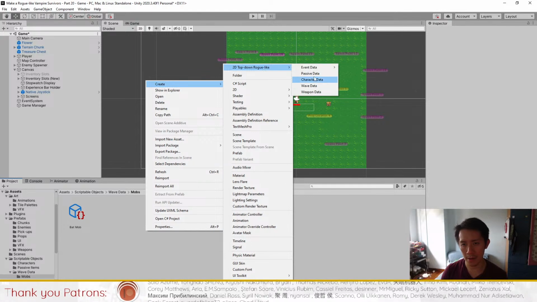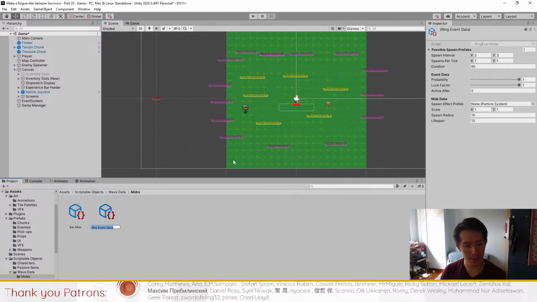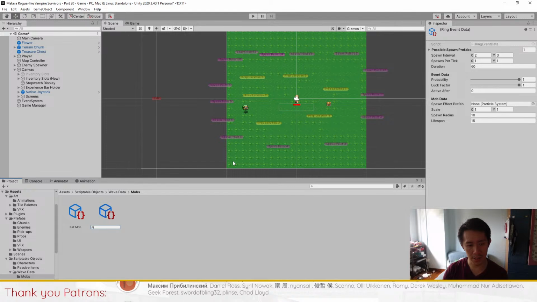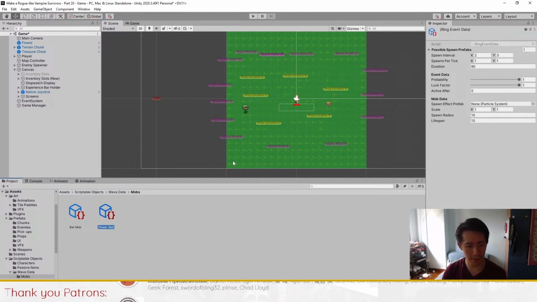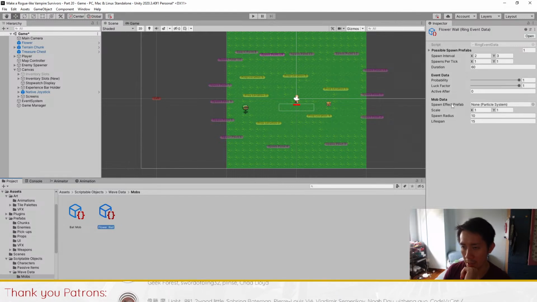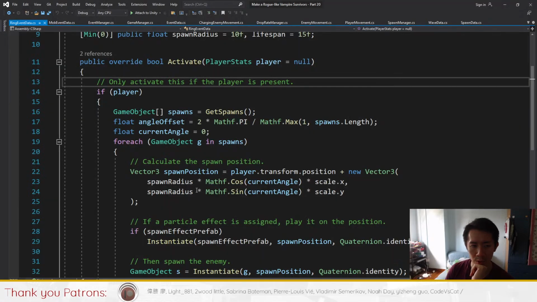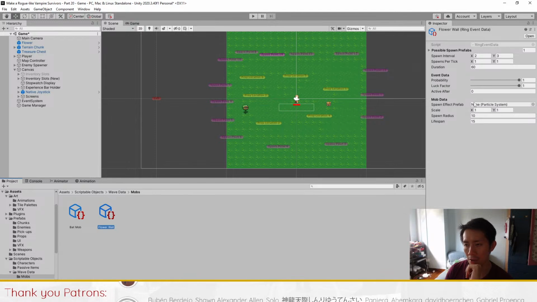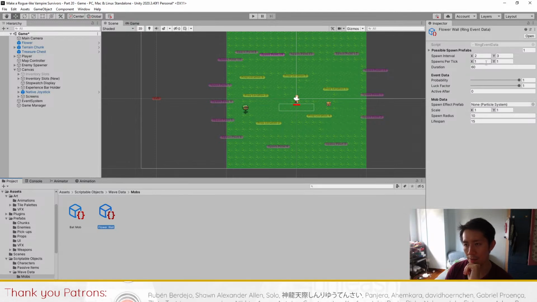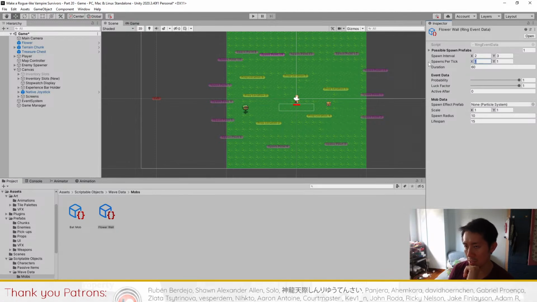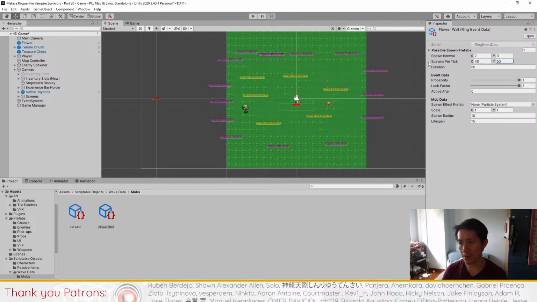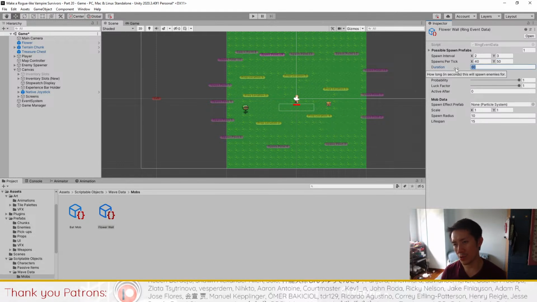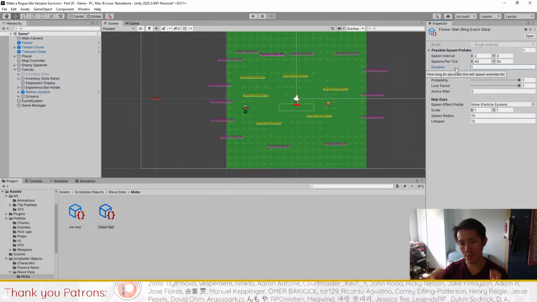Create event data ring. And from here, let me just set this to flower wall. So the flower wall has a different set of properties because it's a different kind of event data, right? And the properties are again set inside the ring event data script. So what we have here is basically we have to spawn the flower wall, we will just set the spawns per tick to, let's say, 40 to 50. And duration will just be 1 because I just want one ring to appear, right?